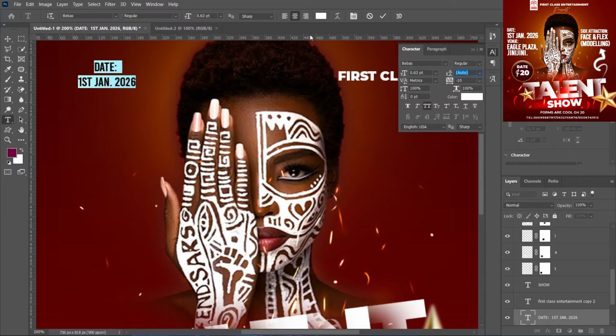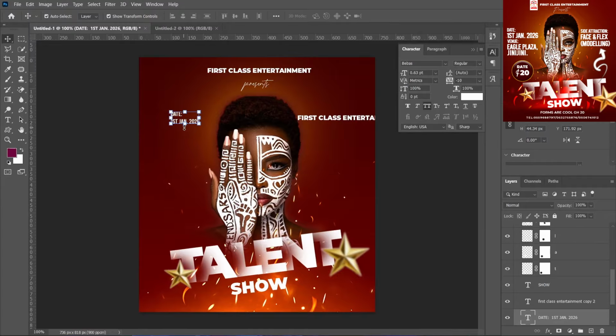And then select this left align text to left align the text that you've written. So this is what we are doing right now. Then because it's too small, let's make it a little bit big. Let's make the text a little bit big, like the one you see on the flyer.